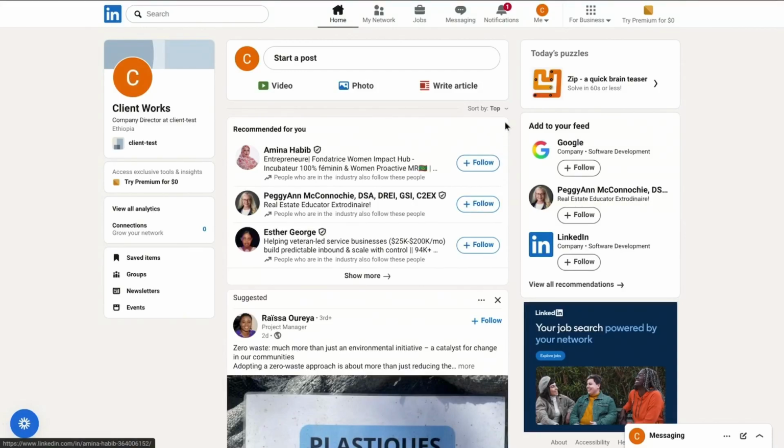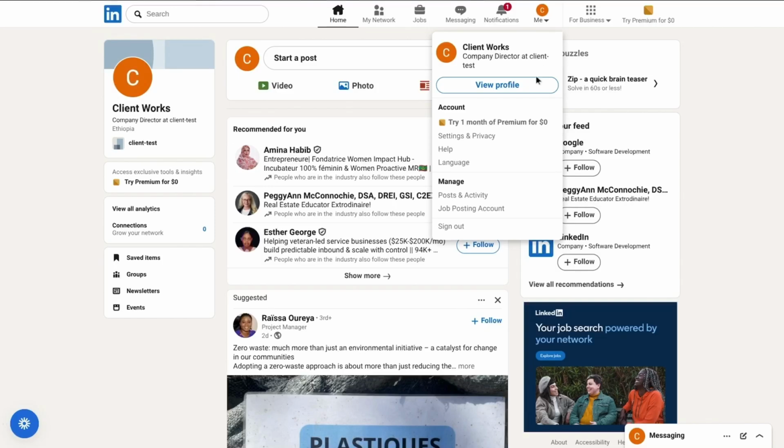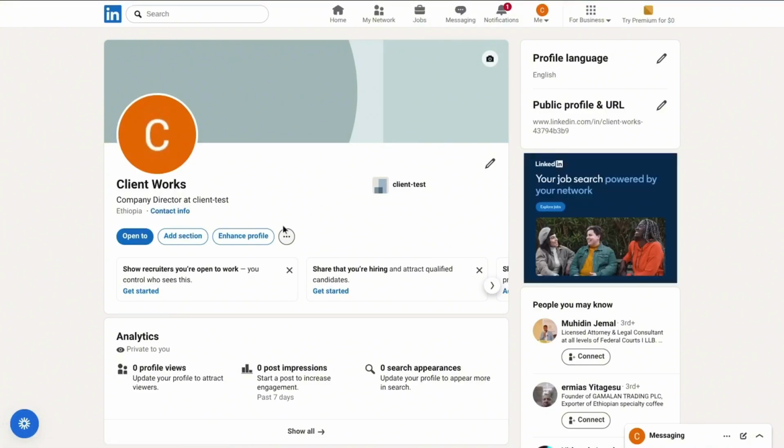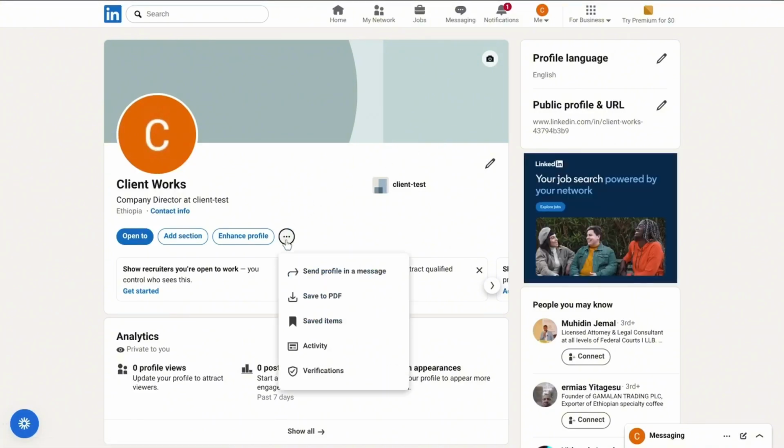To begin, open your browser and go to LinkedIn. Log in to your account. Once you're inside your dashboard, click on your profile picture and select View Profile. On your profile page, look for the three dots, More Options, near your profile section and click on them. From the drop-down menu, select Verifications.